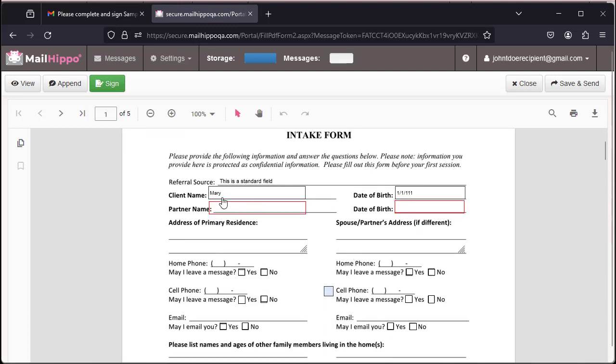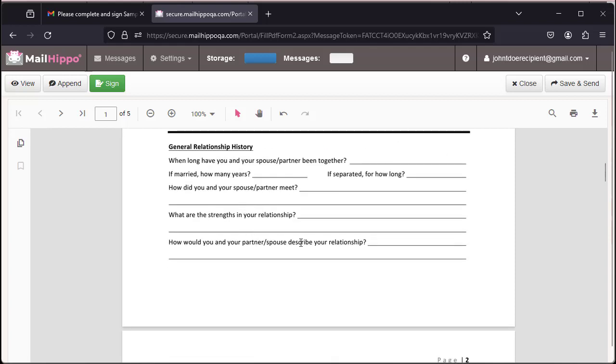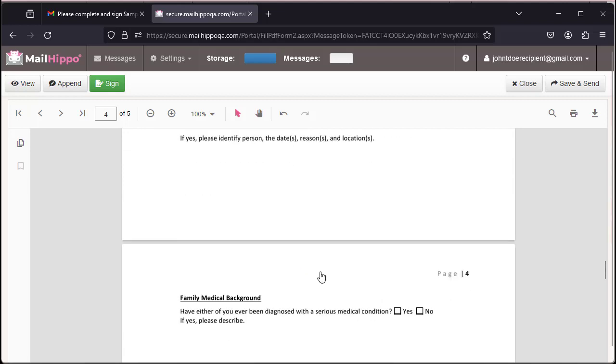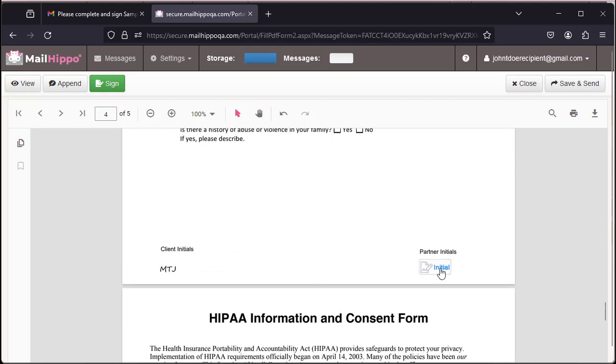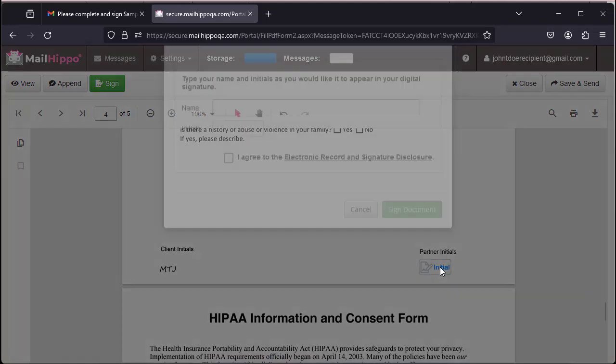Now we see Mary's responses up here, but we cannot interact with these fields. Those are Mary's fields, and we have John's fields below. So let's fill out John's name and his date of birth and any of these other fields. These are regular PDF form fields that we had in that PDF, and either party can interact with those. We'll scroll on down to the initials section. Here it is. Again, the recipient can either click on the green sign button, which will guide them to each subsequent area they need to initial or sign, or they can click on where it says initial or sign.